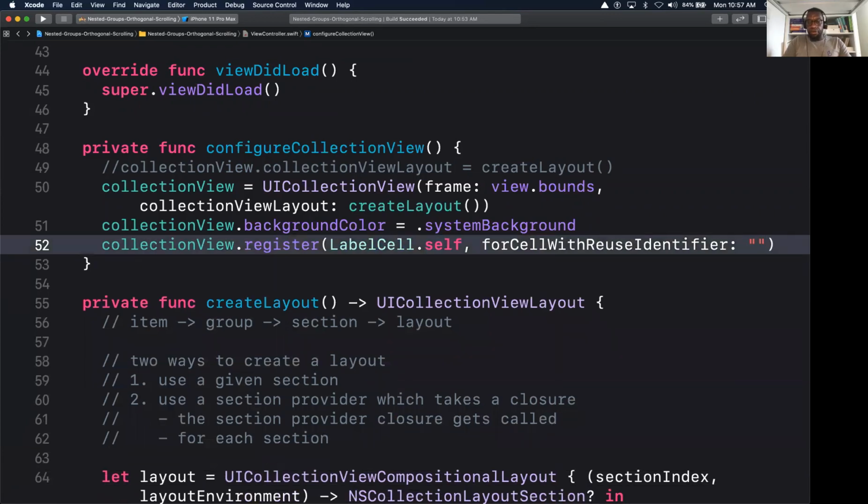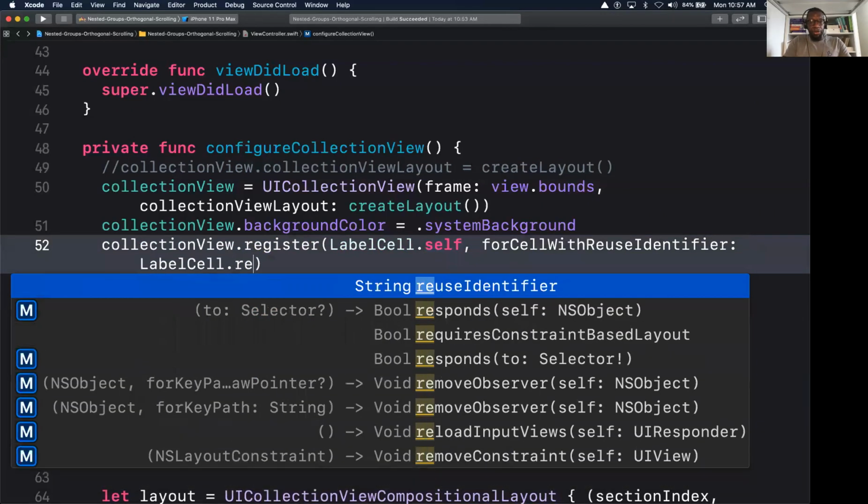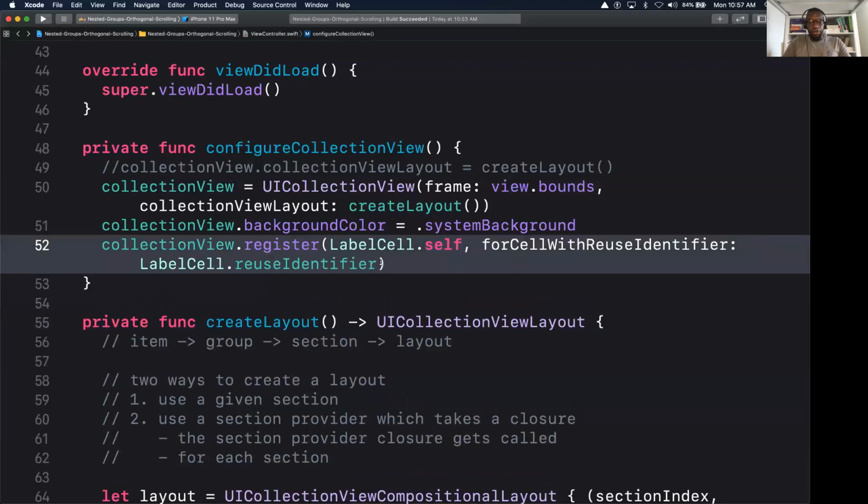And we said label cell for the register cell. Sometimes we do this, right? In our case, we'll not do that. We'll just say label cell dot reuse identifier. So that's going to prevent us from having errors because now we only have the literal in one place. That literal is in my label cell.